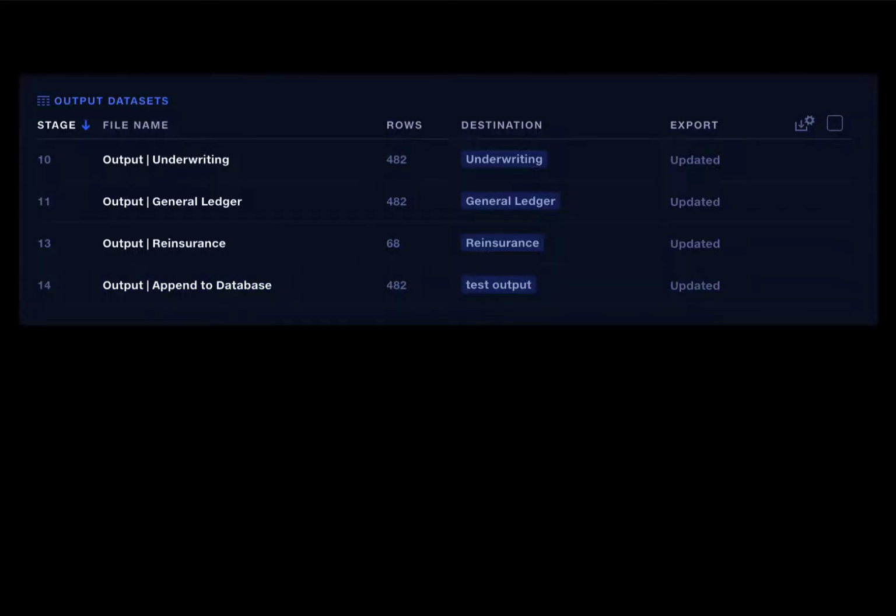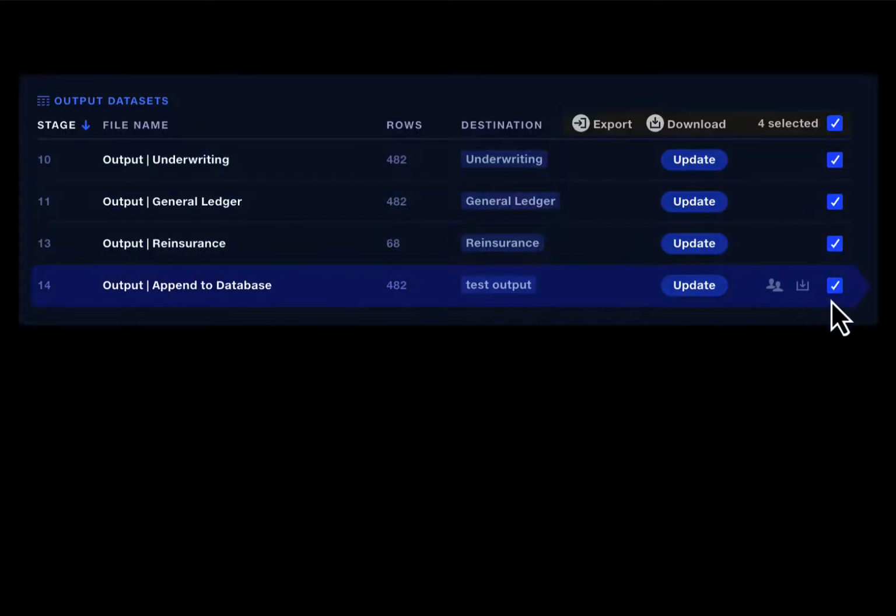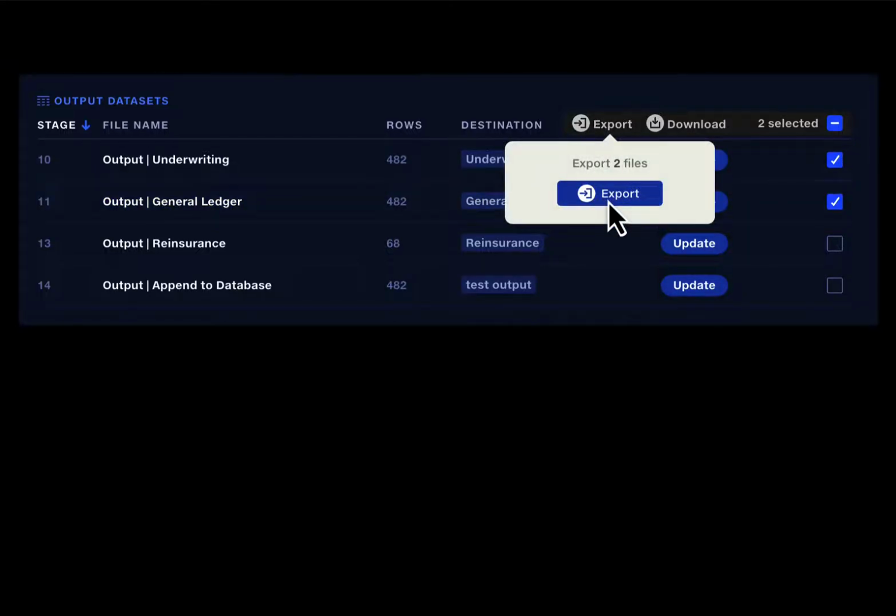If we run the pipeline again, you can see that the destination datasets have all been remembered, and we just need to update them by clicking Update. We don't have to go through and click them all one by one. If we do a Select All, you can see they've all been selected. If I want to toggle one or two off, we can do that. And now if I click Export, both those underwriting and general ledger datasets which are selected will be exported to the data repo, and those datasets will be updated.